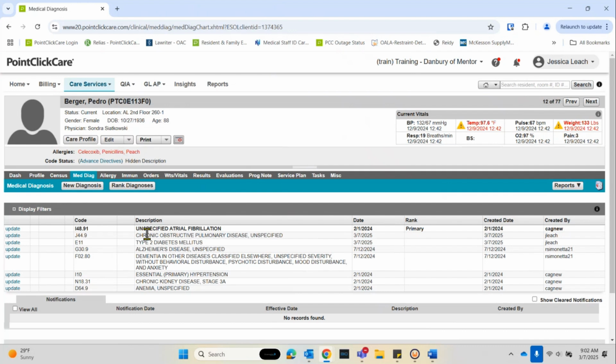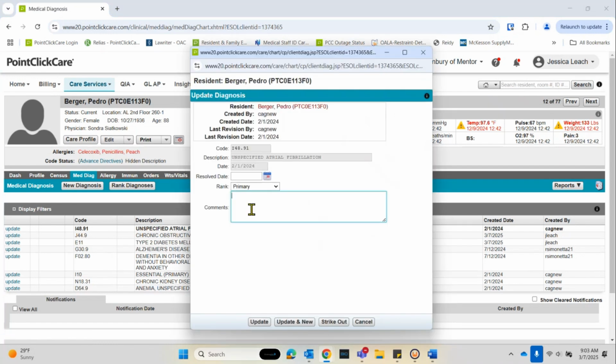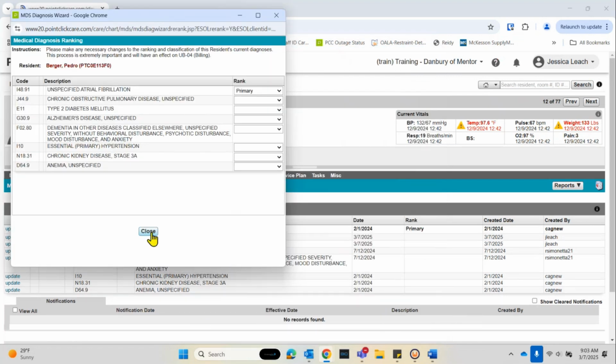To update a diagnosis, click the Update button to the left. For example, I can add a comment like, Resident takes Eliquis daily. Comments are optional but can provide helpful details. Select Update. Then select Close on the pop-up screen.